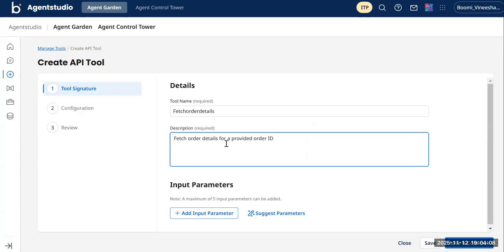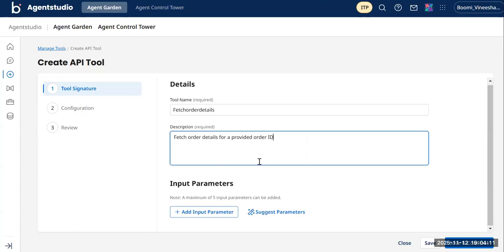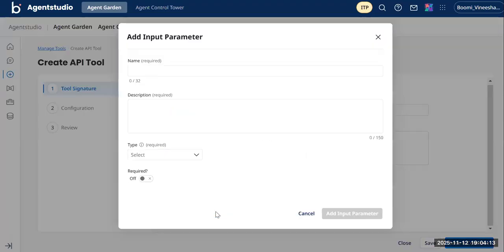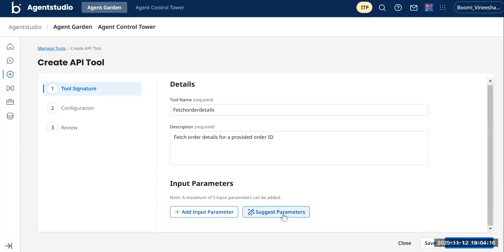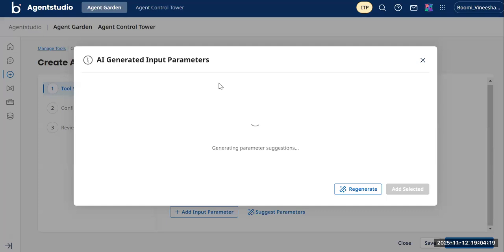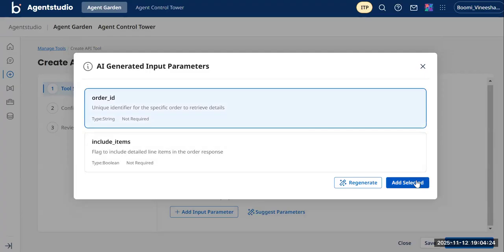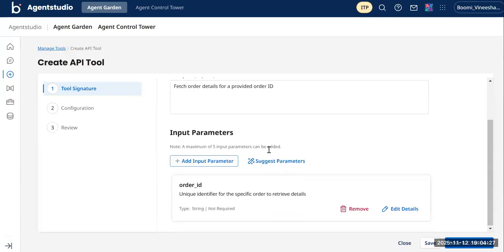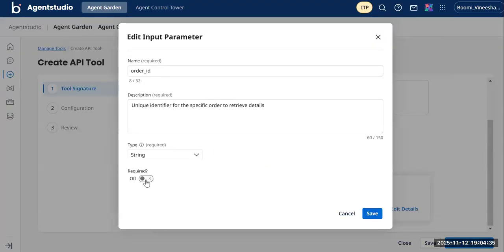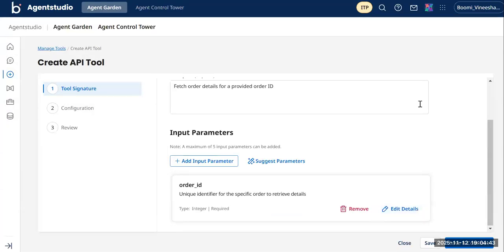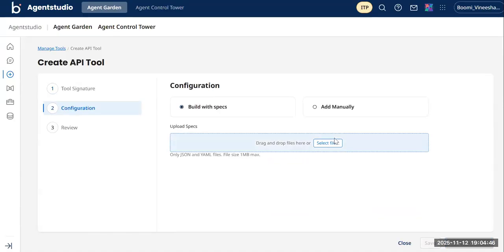Order ID. Okay. So you can add an input parameter if you want. So here I'll add, we can also ask for the suggestion. So we can use the order ID as an input. That's selected. So the user will provide the order ID, and in the backend, the API will fetch the order details. So here we can click on edit details and make it as required if you want. You can also change the type. So we can keep it as integer and then click on save. Then click on save and continue.